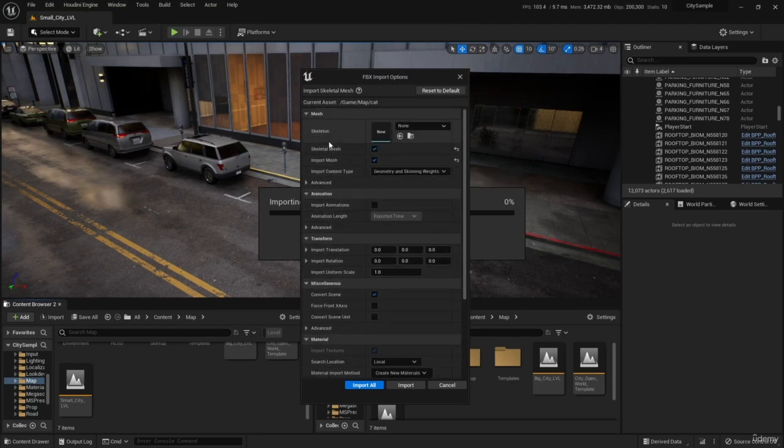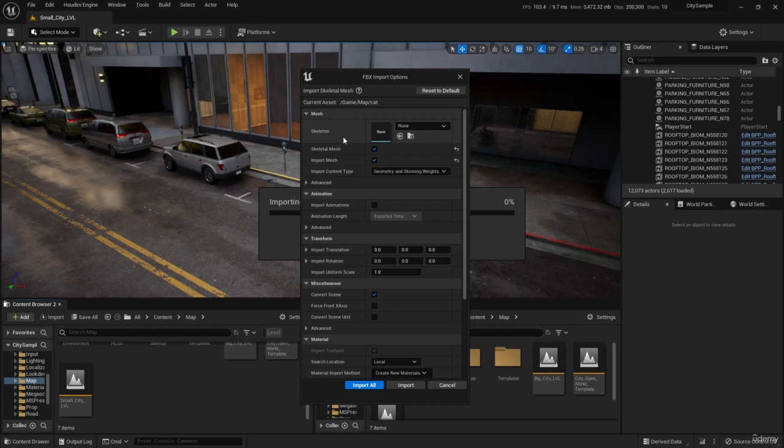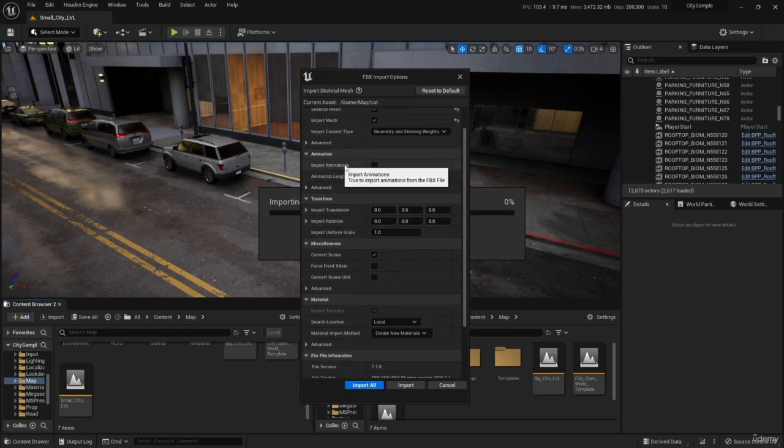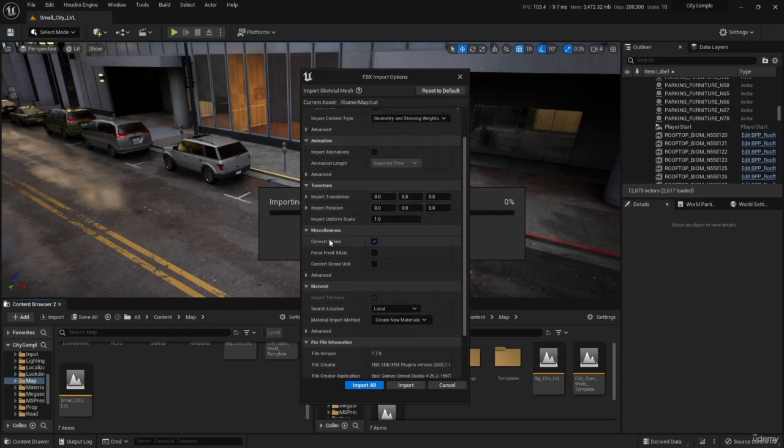Since it's a skeletal mesh, it is asking me if I want to create a skeleton, if I want to import the actual mesh. And here it's asking me if I want to use some skeleton that I already have. But for this cat, I don't have any specific skeleton. Below that, we have some animations. If our cat has some animations, we can import those.